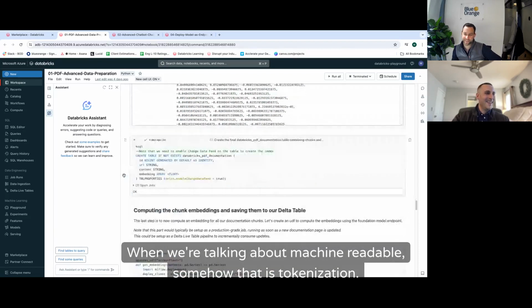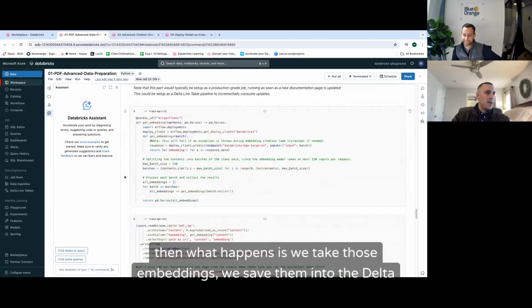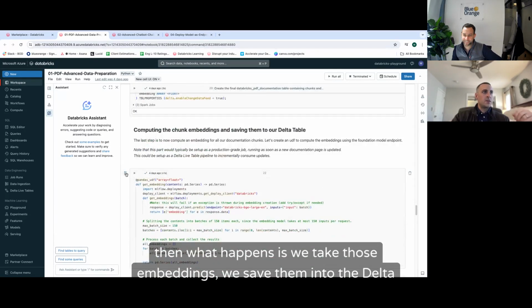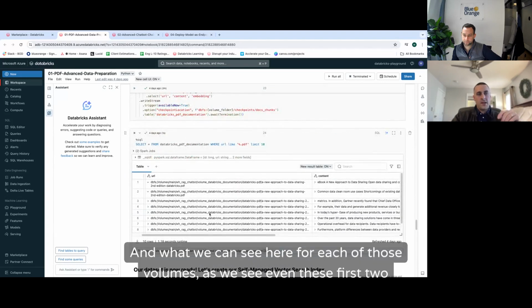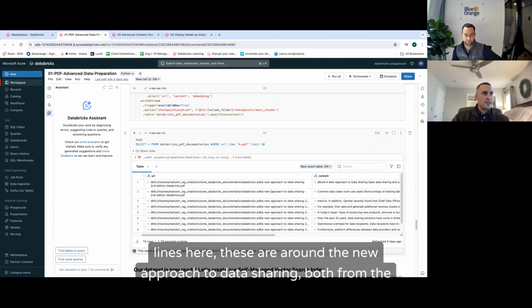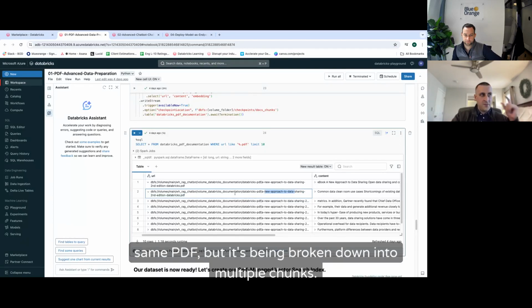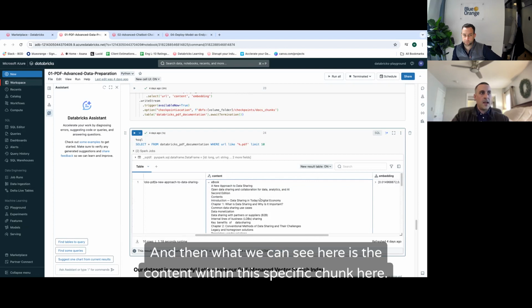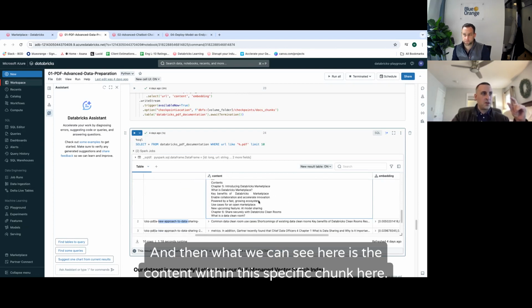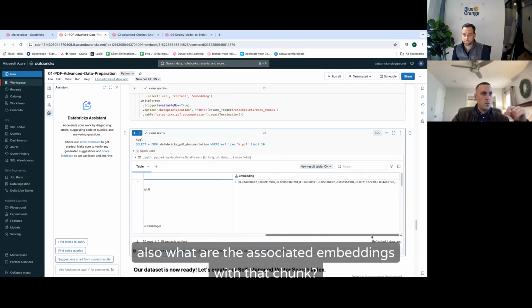Yeah, tokenization. So then what happens is we take those embeddings, we save them into the Delta table with the indexes. And what we can see here for each of those volumes, even in these first two lines, these are around the new approach to data sharing, both from the same PDF, but it's being broken down into multiple chunks. And then we can see the content within this specific chunk, and what are the associated embeddings with that chunk.